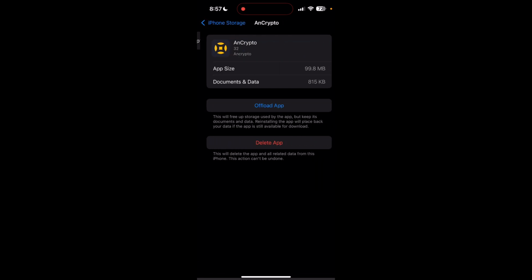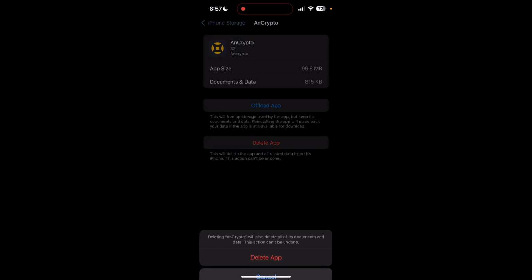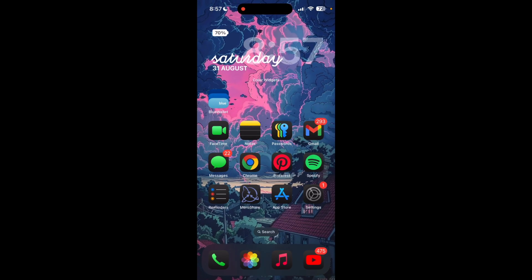Here you can see Delete App button. Click on it and confirm it once again. As you can see that your application has been deleted. So that is how you can uninstall or delete your application from your device.